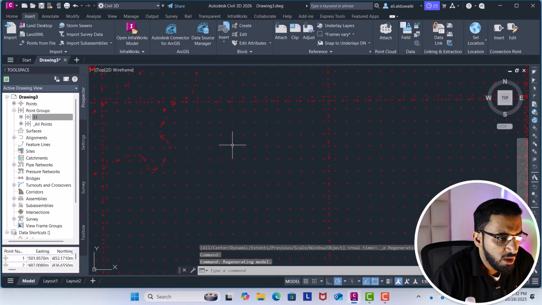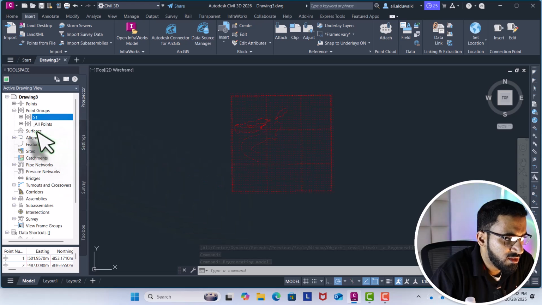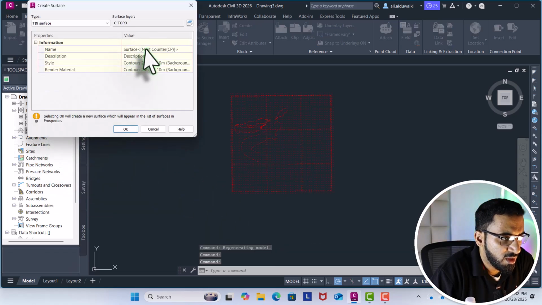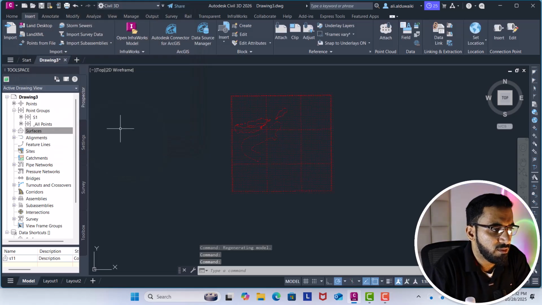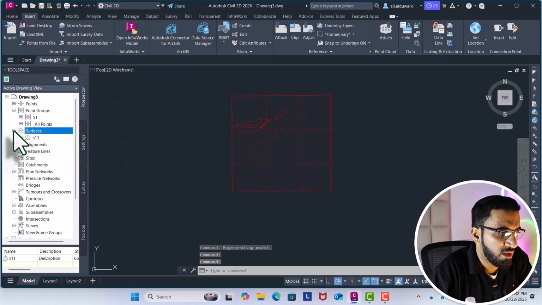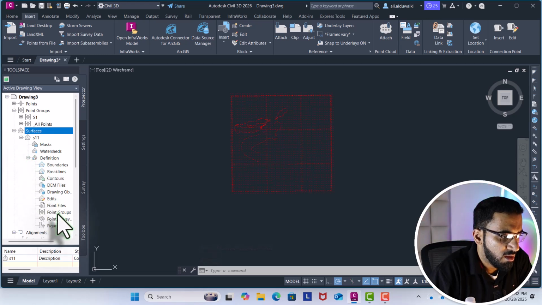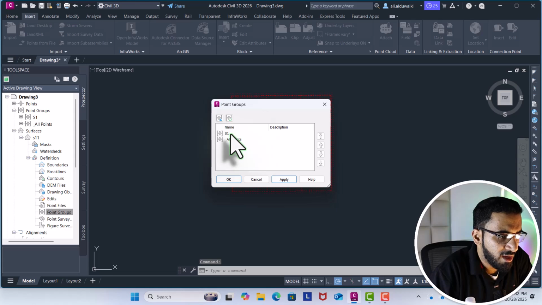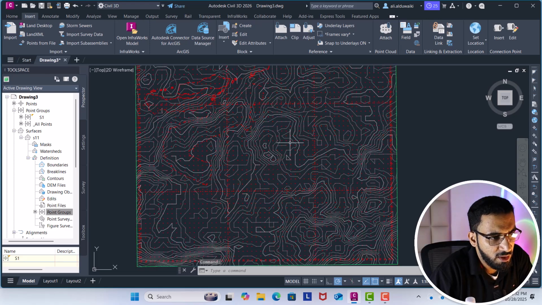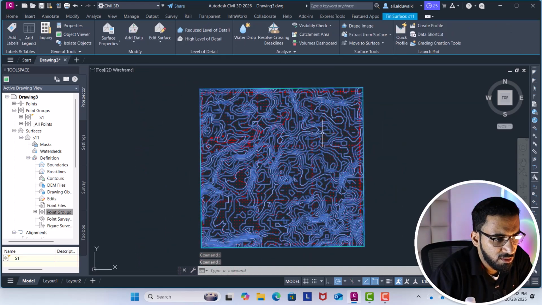Okay. Now I would like to make a surface out of these points. I need to go to the surfaces, create surface. I'm going to call it S1. Then expand this one, expand the other one, go to the definitions, point group, right click, add. As we created S1, we would like to choose S1, then okay. Then here we go. I just got my surface.